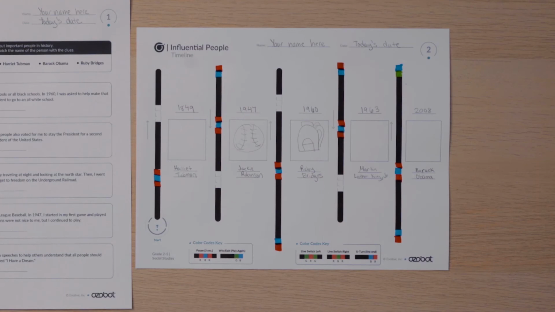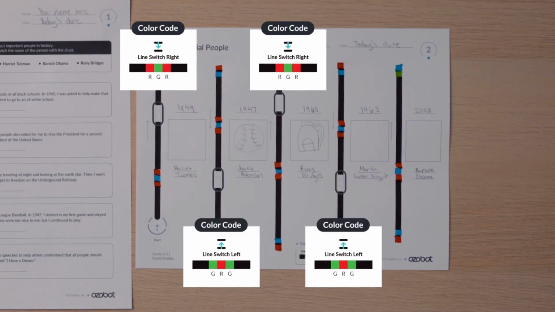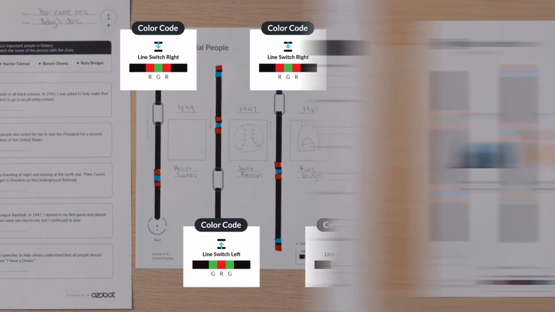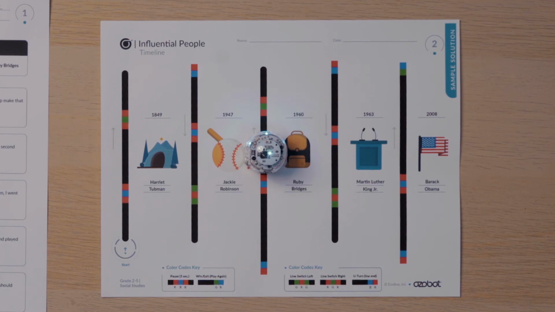Let's continue programming. You will now use the line switch color codes to program your bot to move to each event in order. The line switch color codes program your bot to move off of a line in a set direction until it finds another line to follow. Depending on the direction your bot is traveling, you may program it to turn right or to turn left to get to the next line.